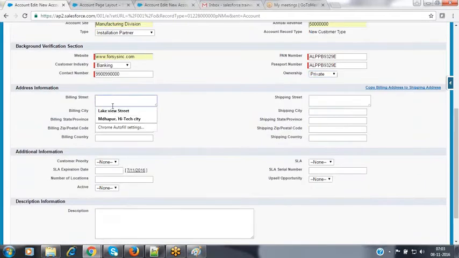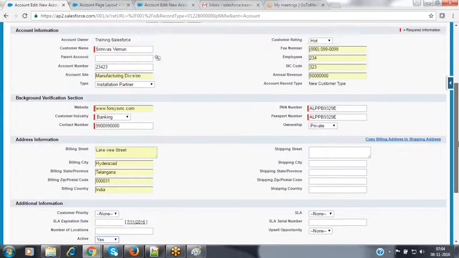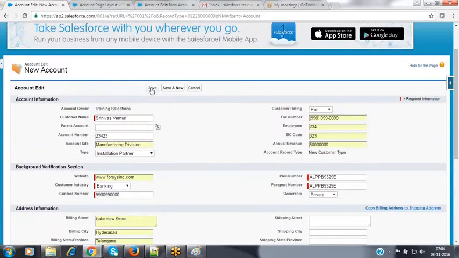And I'm entering some address details also. Some Lake View Street, some Hyderabad, state is Telangana, postal code, and the country as India. I'm making this account active, so I'm selecting the active status as yes. Now I'm saving this record here.